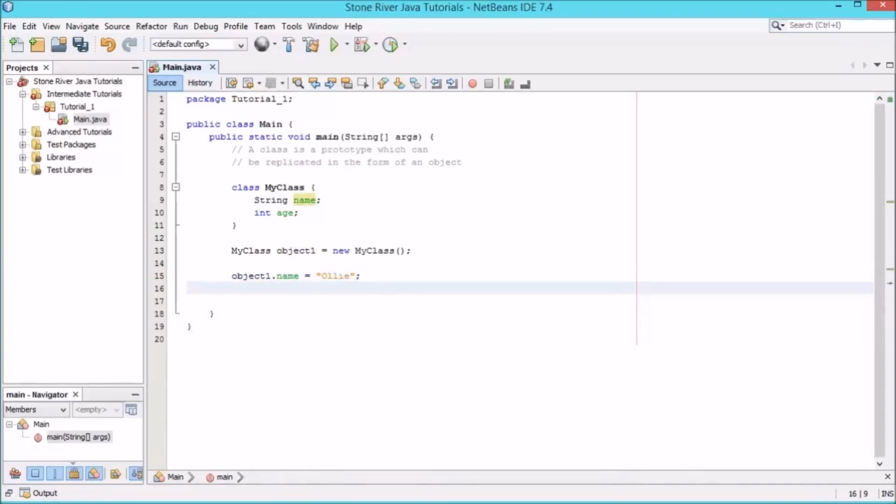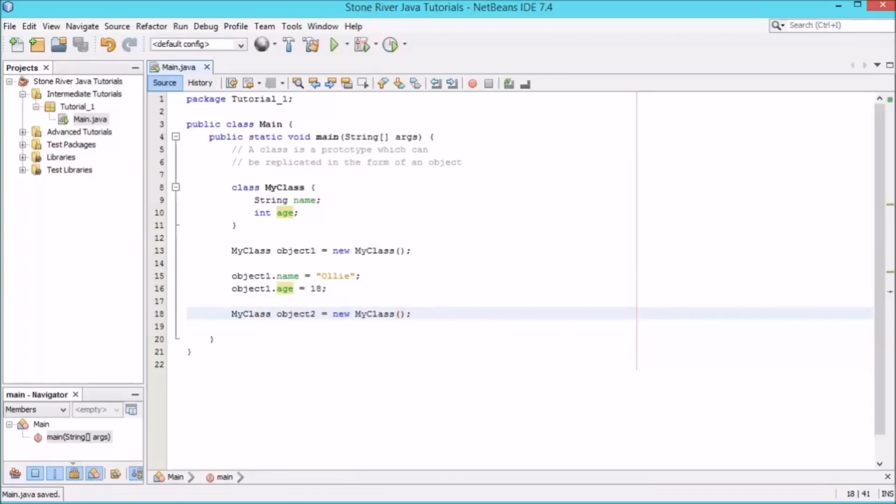Then we can go ahead and say object1.age equals 18. So we've now set the values, we've now set the name and age values inside this object1, and we can go ahead and create another instance of my class. Let's call this object2, and we'll set it equal to new my class. And now this object is a completely new instance.